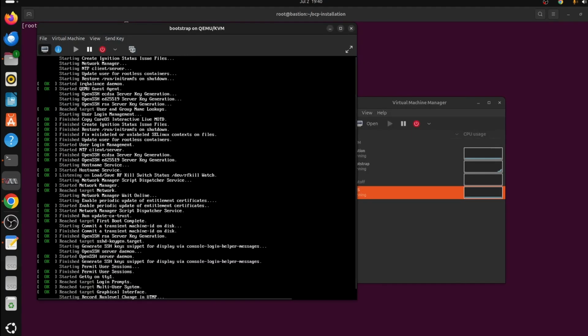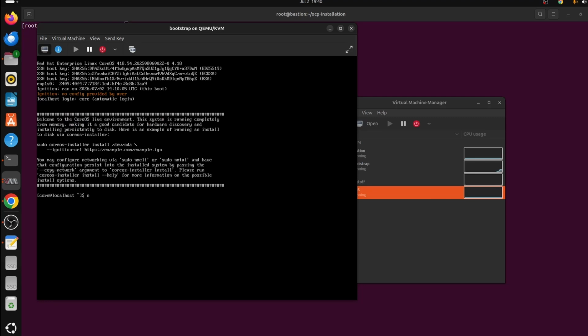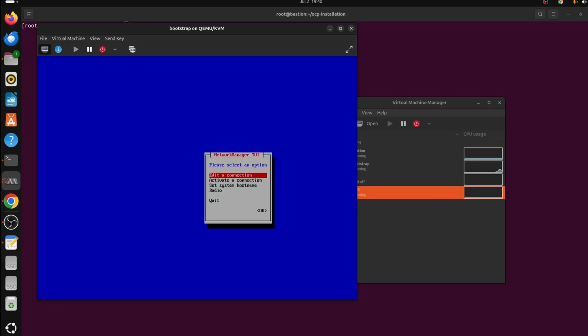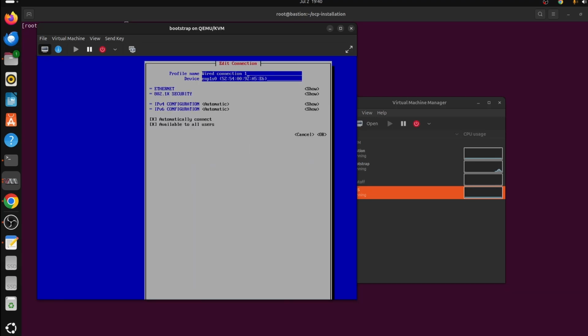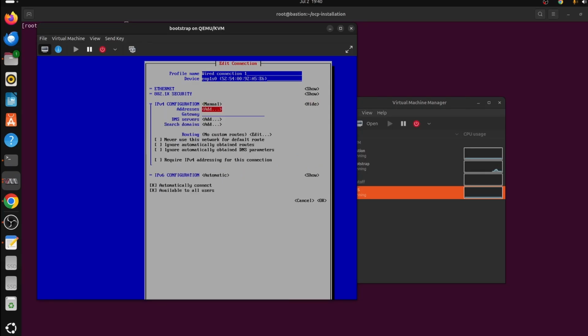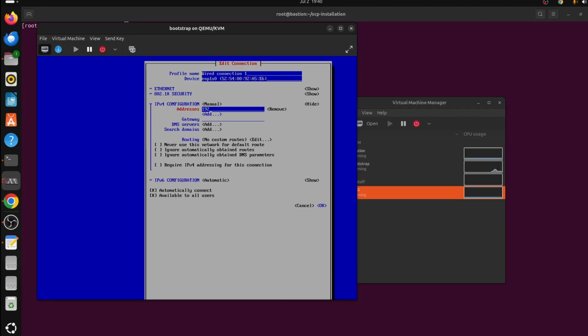Okay, so this is happening. And now what we want to do, in the UI, is edit the connection. I want to give the IP that we require. So we want to give manual and show address 192.168.0.9 for this bootstrap, because we will dismiss this. We don't require any sequence with this.